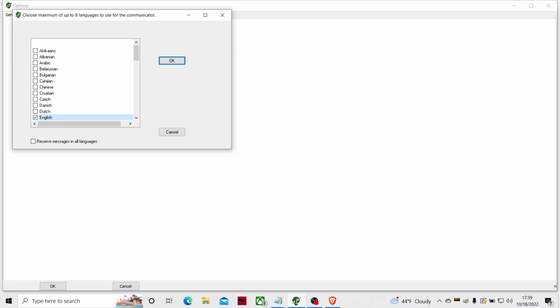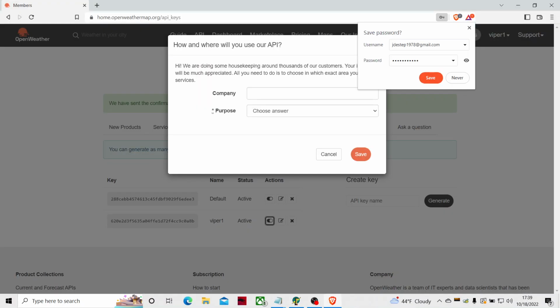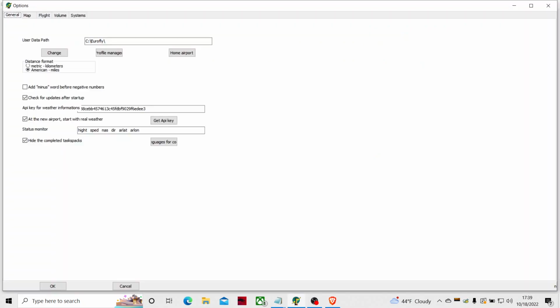Cancel, list, English, cancel, OK button, options, tab control, general tab selected. And there's general. Members grayed, row 3, status, column 3, active. Name, column 2, Viper 1. Key, column 1. Row 2, actions, column 4. Row 3, key, column 1, no selection. Copy the key, EuroFly, row 1, column 2, option, cancel.